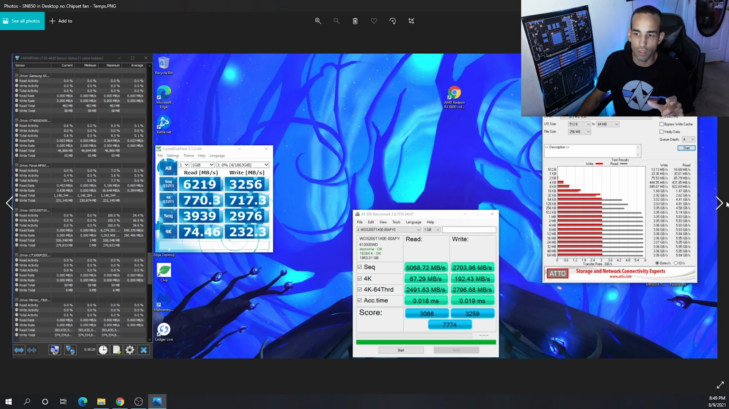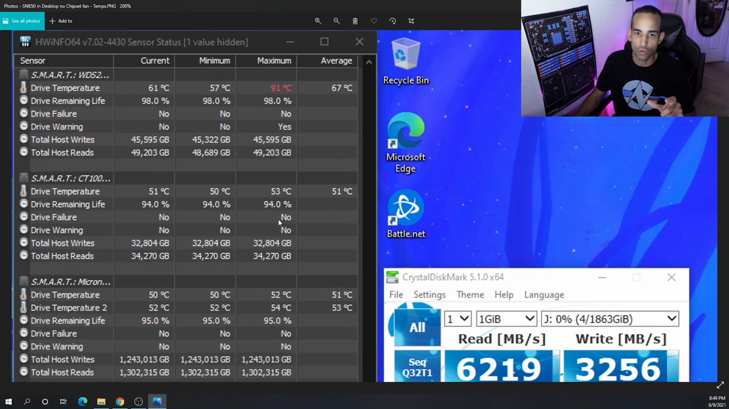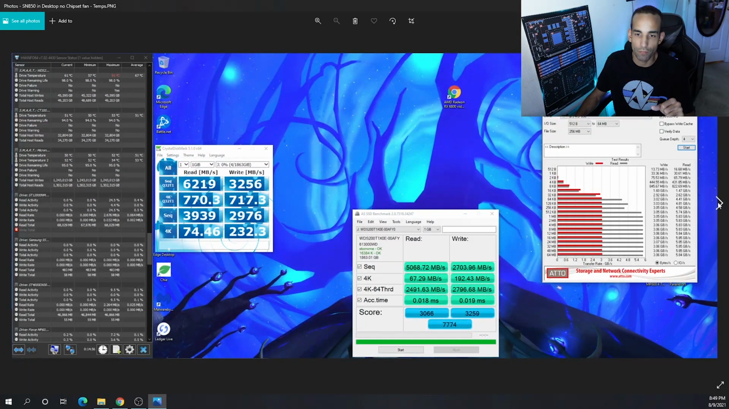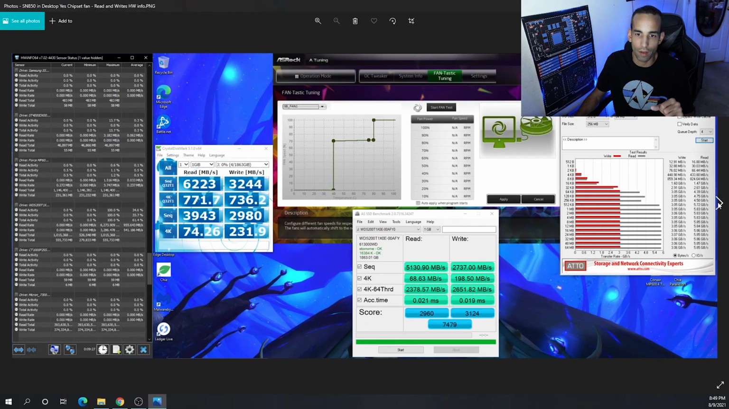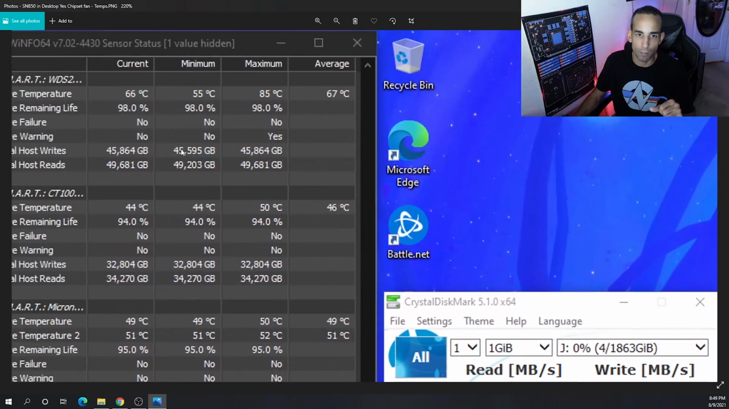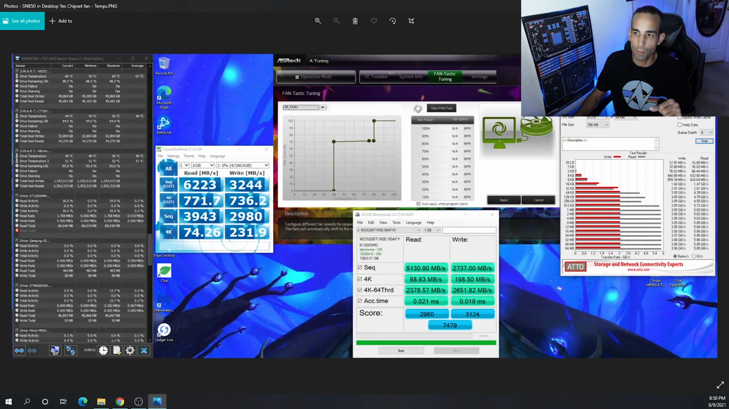What was concerning was the temperatures. And if we look in the upper left-hand corner here, the drive hit a maximum temperature of 91°C with the chipset fan on the X570 turned off. Remember, the B550 boards do not have a chipset fan. Once I turned it on, we saw the peak temperature drop down to 85. Once these drives get really hot, they'll start to throttle and you will lose some of that speed.